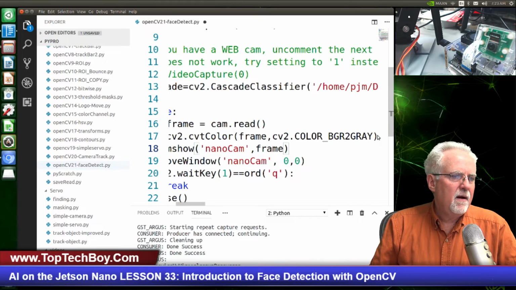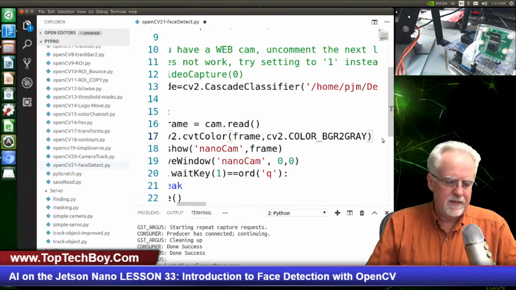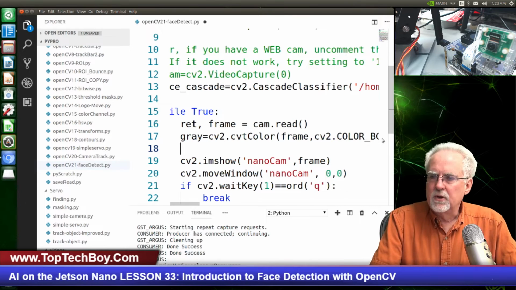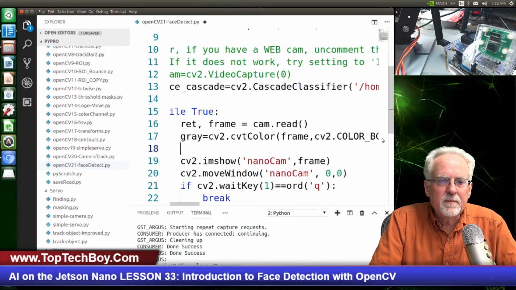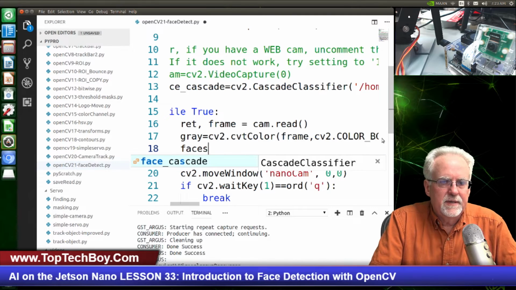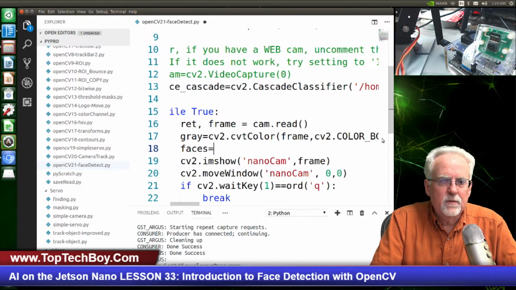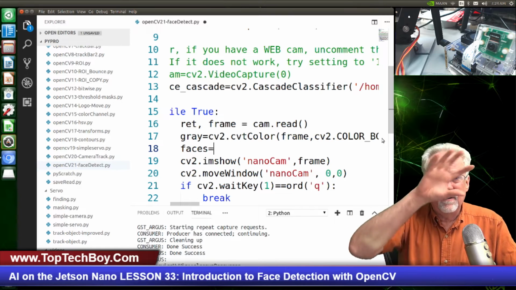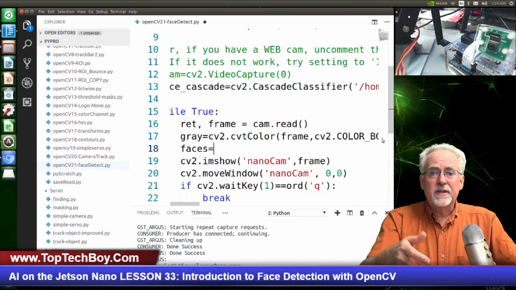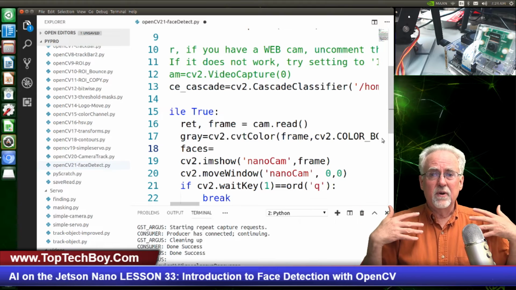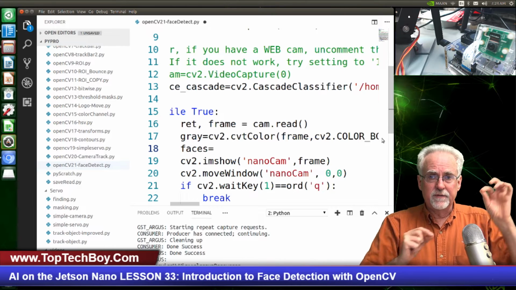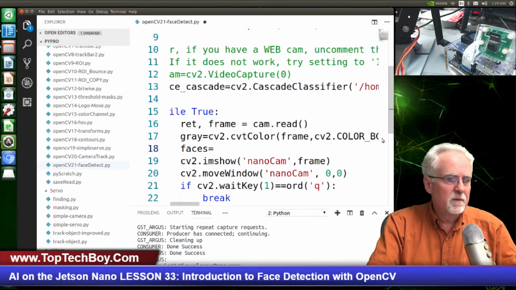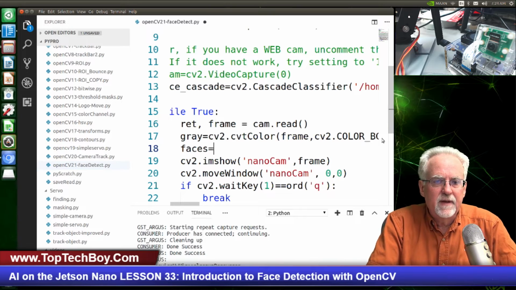Okay, now on that gray image, I want to see if I can find a face. So I'm going to say faces is equal to, and faces because it'll find all the faces in the picture. So it's going to return an array or a list that's a group of kind of box corners for the faces that it found. So this will make a little more sense as we go on. But first of all, we have to find them.